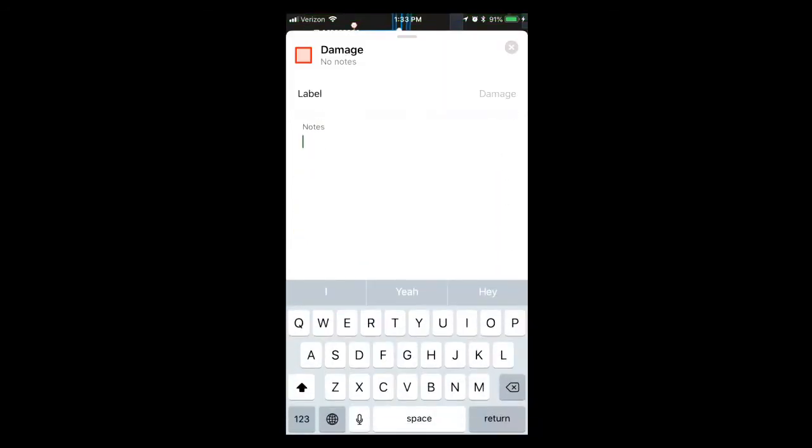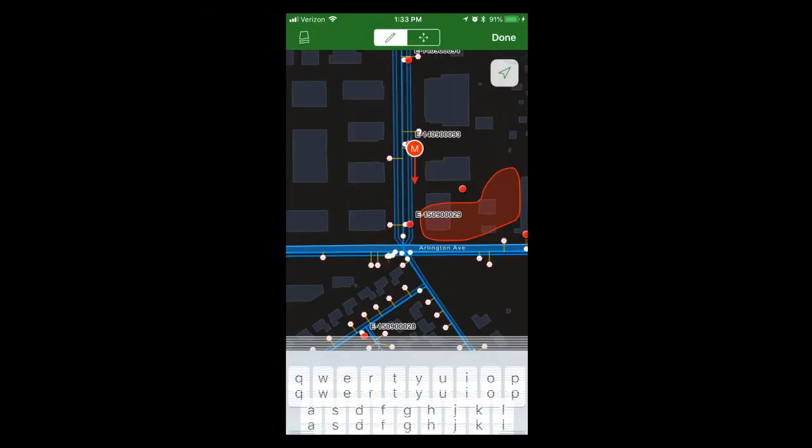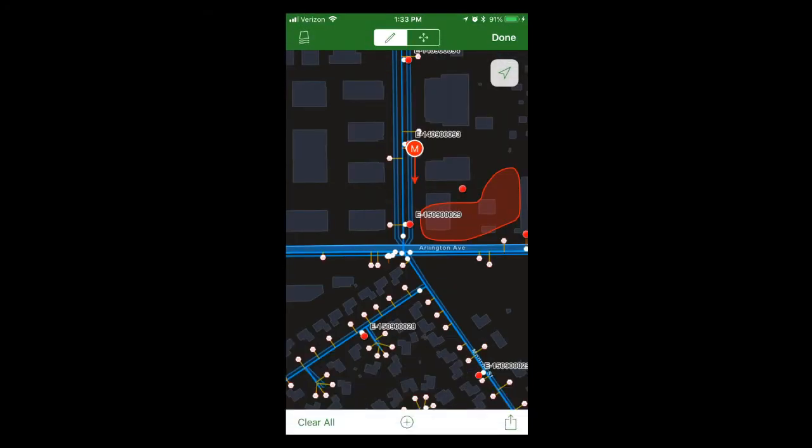Again, I want to add some more notes, and these notes will stick with that markup element. Just some contextual notes I'm noticing from the field. So I'll paste this in. It's something for my back-end GIS techs, or whoever I share this markup with, so I want them to have a little bit more information. So again, notes, added a label to it, and I can quickly pick it up and move it around.